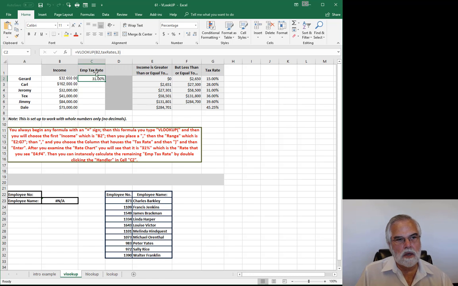So if you look at this, you start off all formulas with an equal sign, and you say VLOOKUP, open parentheses, and it says, okay, let's start at B2. In other words, right here. Whatever that number is, after the comma, it says, look at this number, go to the tax rate in the third column, that's what the 3 is, correlate this number right here to whatever the tax rate is, and put it here.